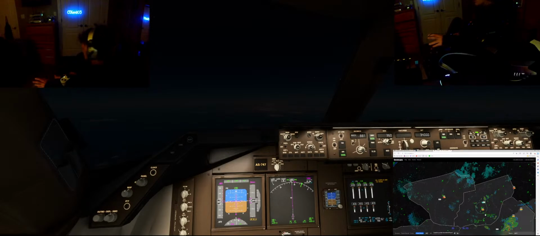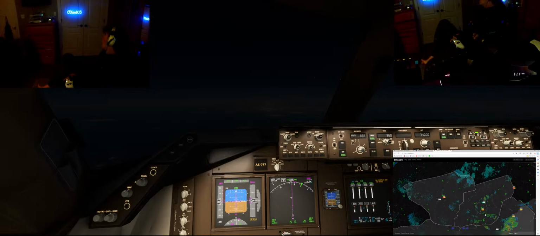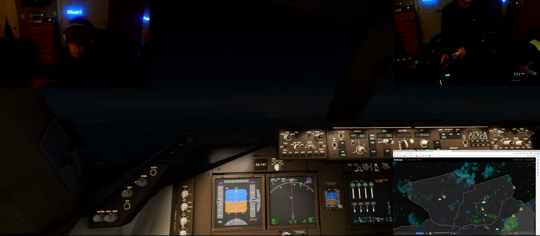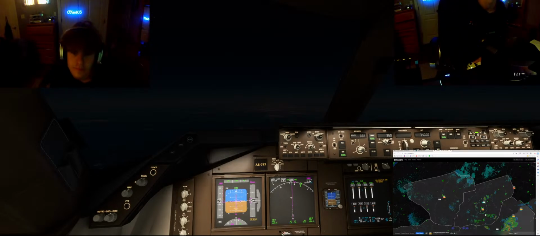Atlanta Center, Brickyard 4676, climb through 2,000 for 8,000, runway heading. Brickyard 4676, Atlanta departure, radar contact, clear direct Bobsy, climb and maintain 16,000. I've flown through Bobsy before. That's a cool waypoint. 16,000, Brickyard 4676.